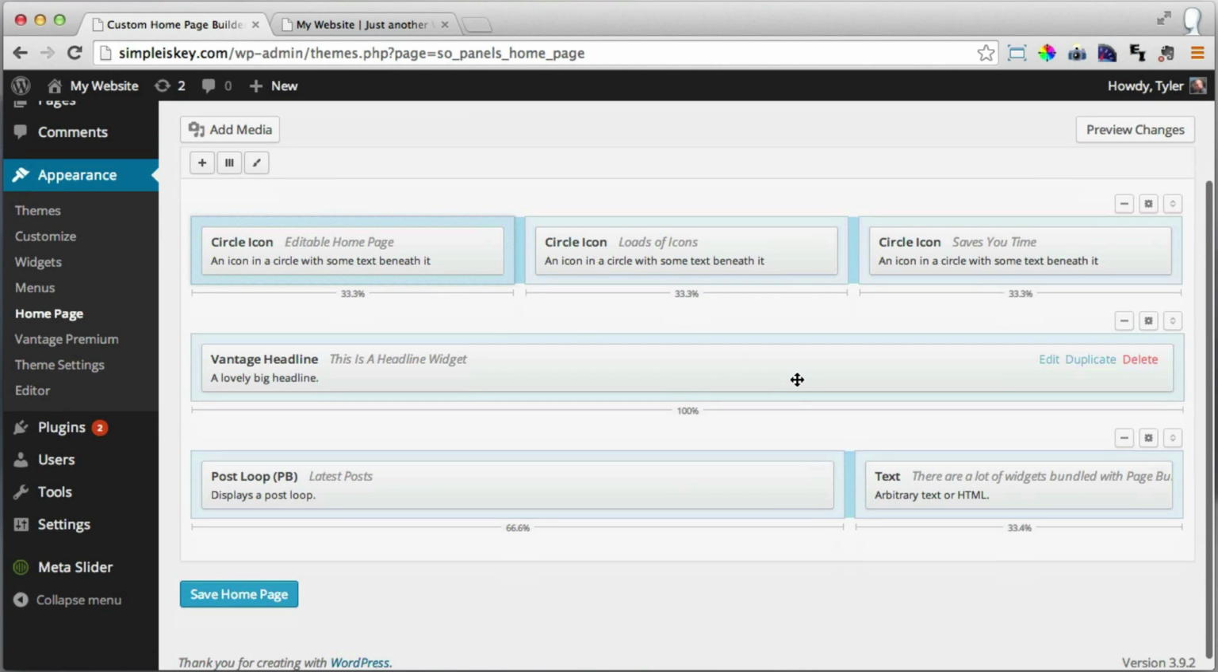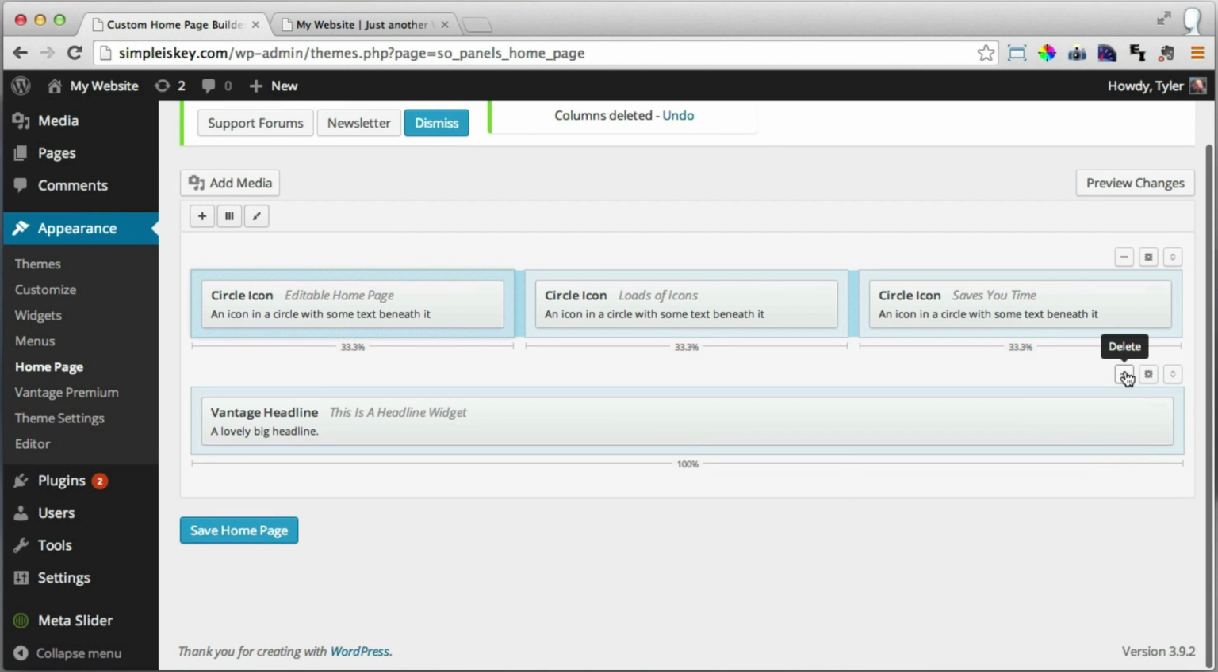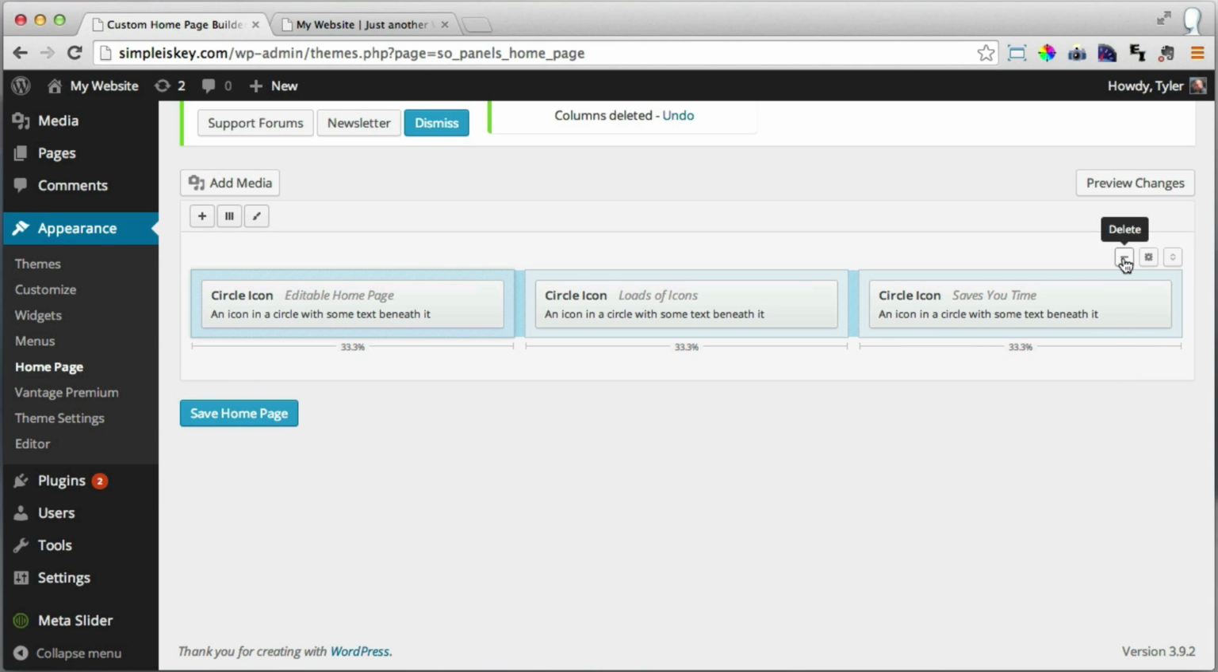So what I'm going to do is I'm just going to delete all of it. So I just click this little minus button here, and it will just delete them, and we can start from scratch.